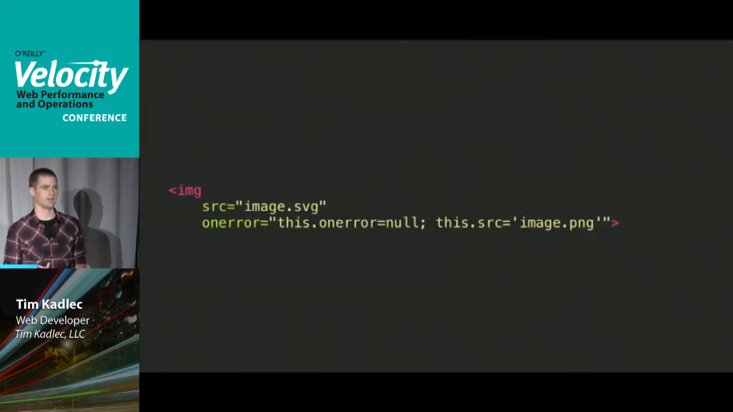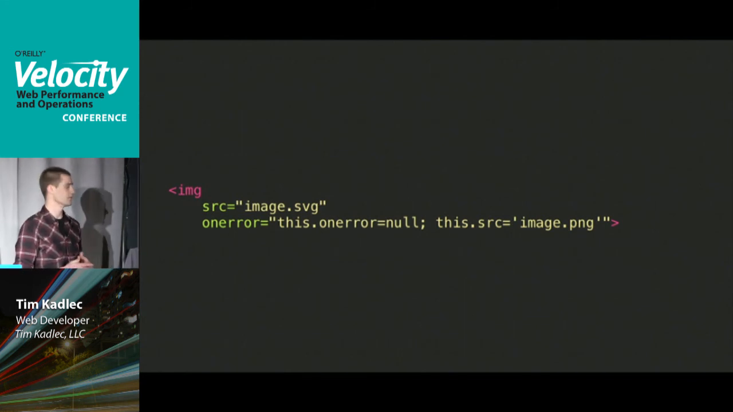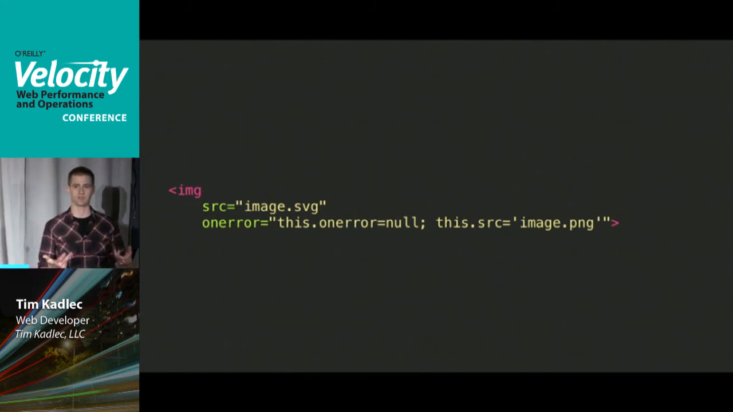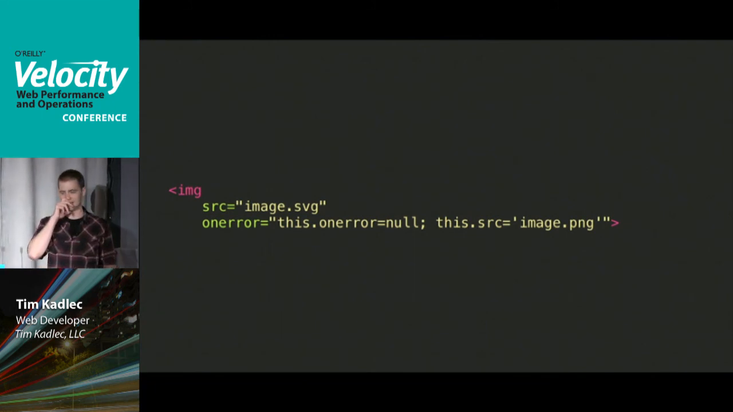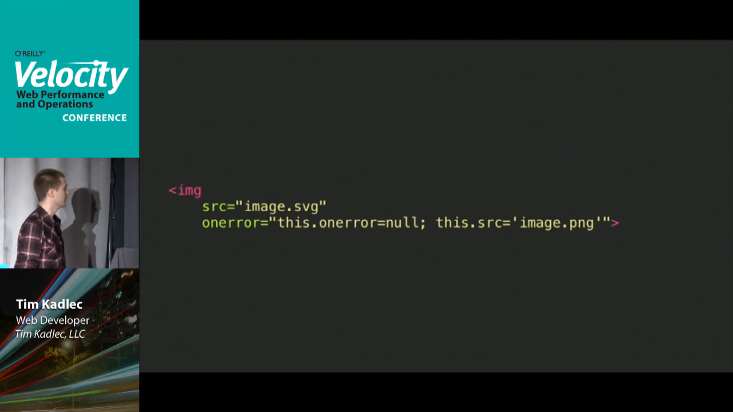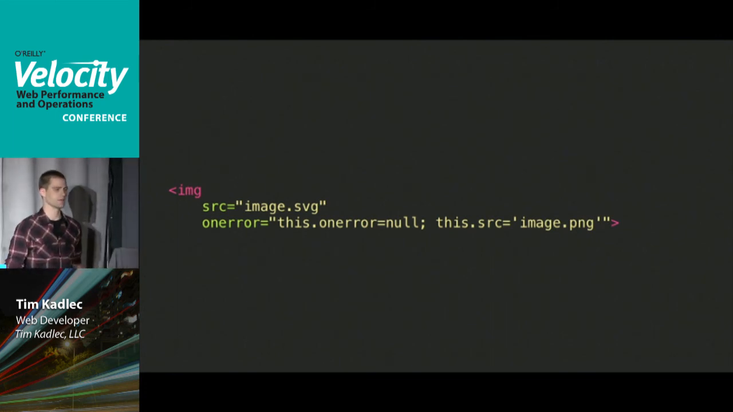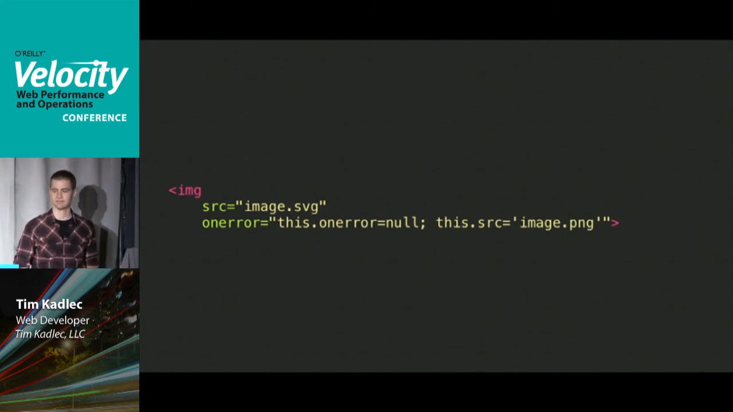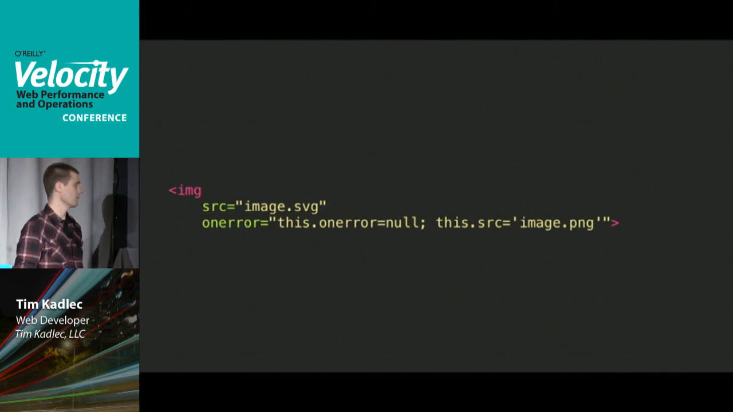One of the kind of inelegant, but it gets the job done, ways that I'm seeing in some sites is that you load the SVG image as the source, and then you use the onError attribute to load in a PNG that would replace it. It looks ugly. It breaks the preloader as well. But it does get the job done in terms of getting something that works on those older devices. There are more elegant ways to get around it, but this is one of the methods people use.